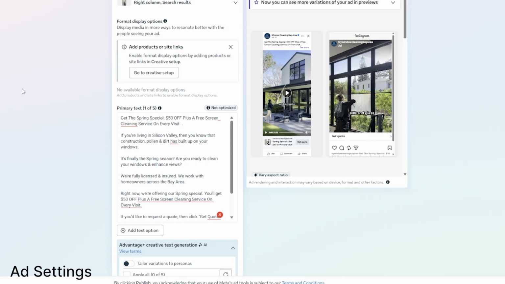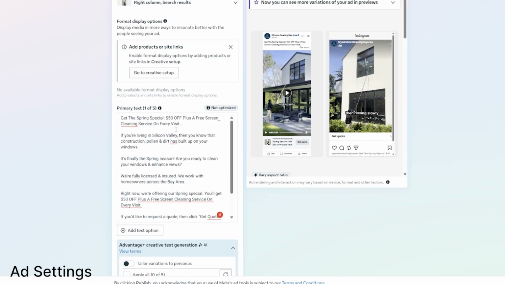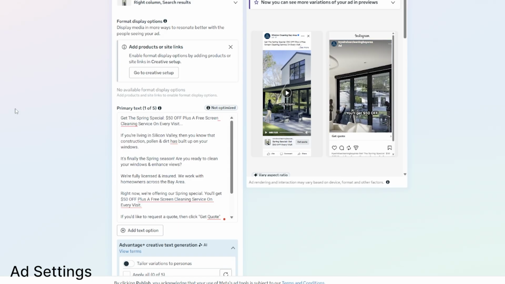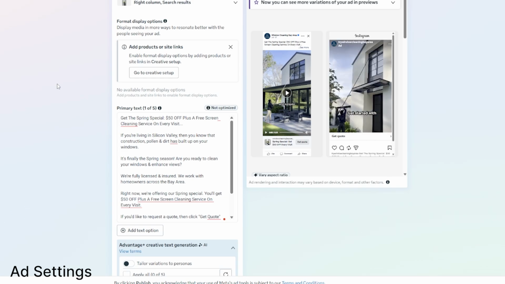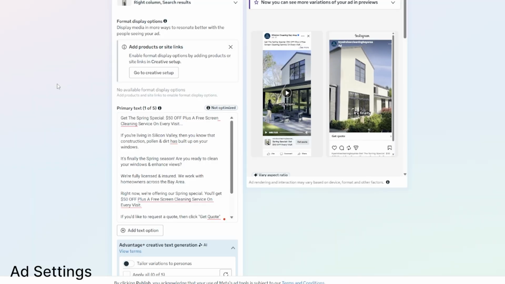So next up, we say if you're living in Silicon Valley, then you know that construction, pollen and dirt has built up on your windows. So again, we're just calling out the location and we're calling out the problem as well. And then we say, it's finally the spring season. Are you ready to clean your windows and enhance views? So we're asking them a question, are you ready to do this? Because it's finally time to do this.